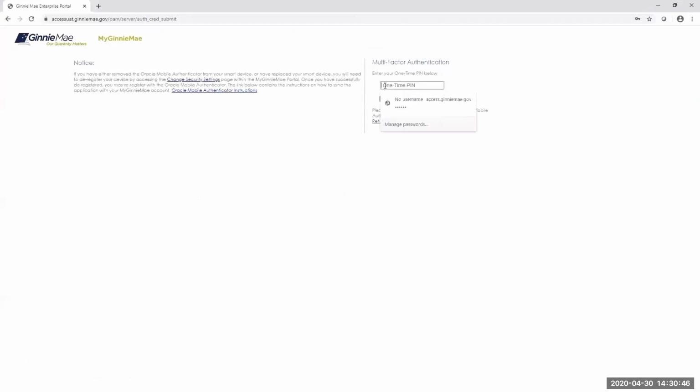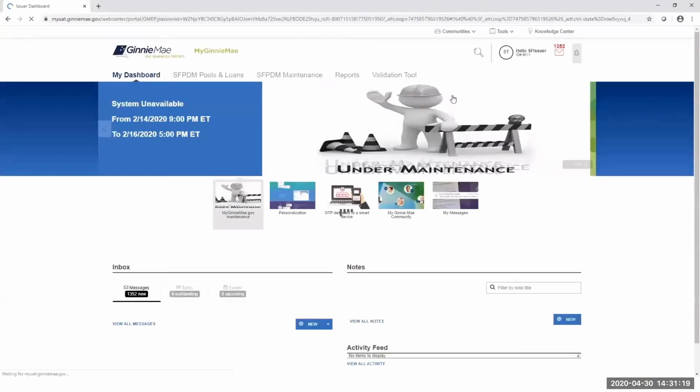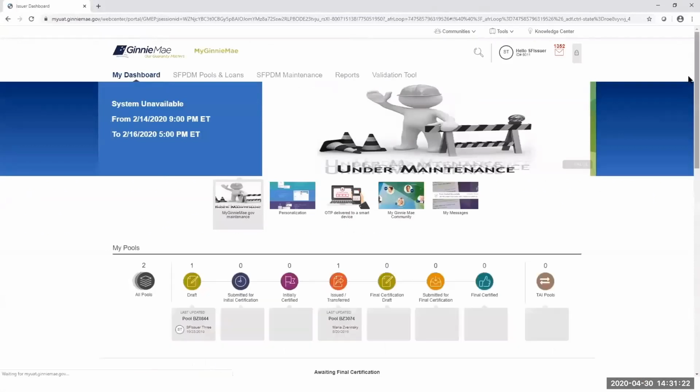And once we select our desired method of OTP delivery, we then enter our one-time PIN. Now do know, if you are not registered with OMA, you do have the option to register through the Oracle Mobile Authenticator instructions that you see here. So here you can see when you enter your one-time PIN, this is the page we will enter.